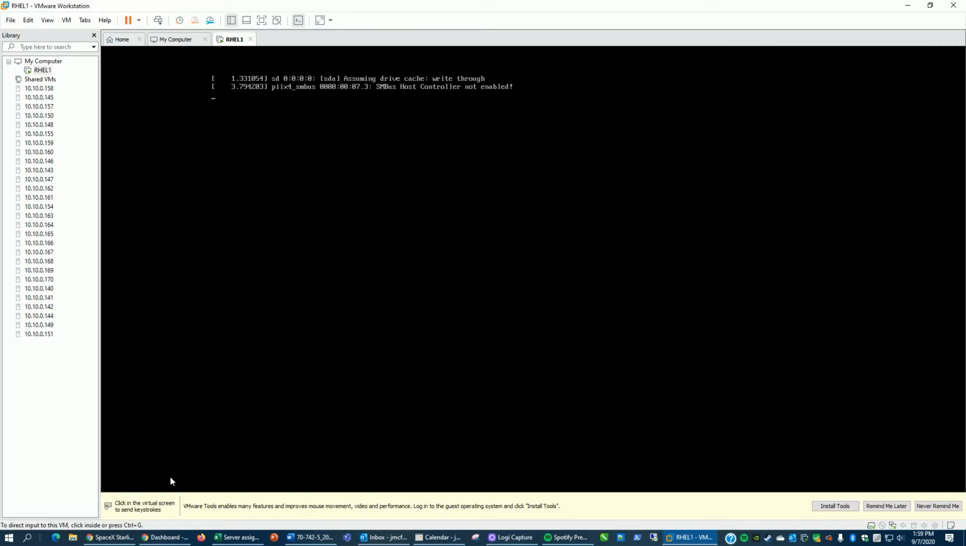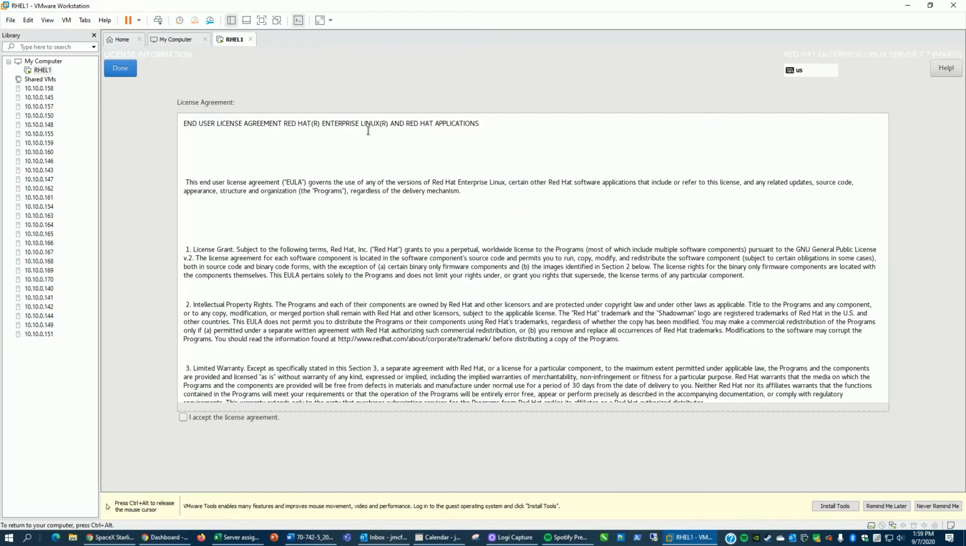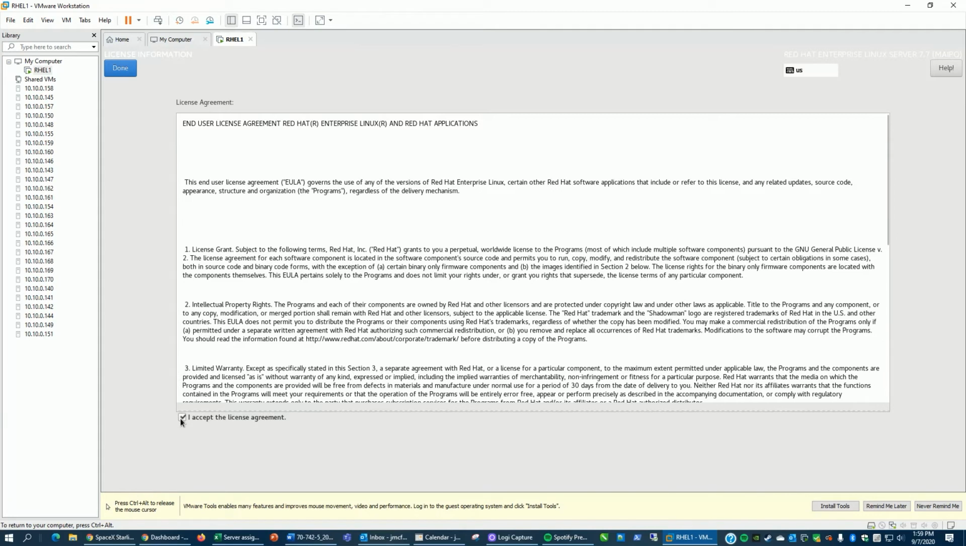And it'll take just a minute for it to finish the boot process here. And we're going to log in as the users that we created. Oops, sorry. So on this screen, what we have is the license information, network host name, and subscription manager. First thing is a EULA that we just need to say, I accept this license agreement, and then done.